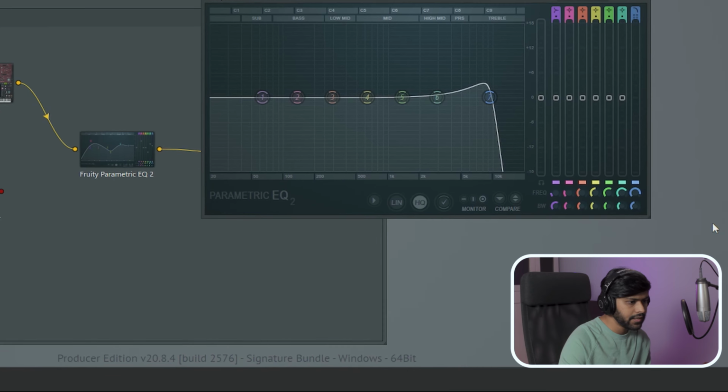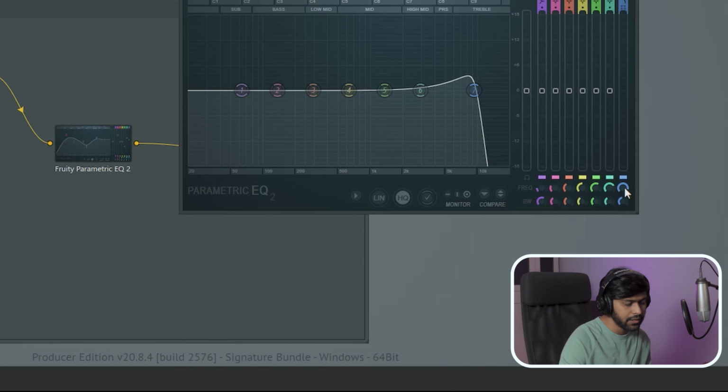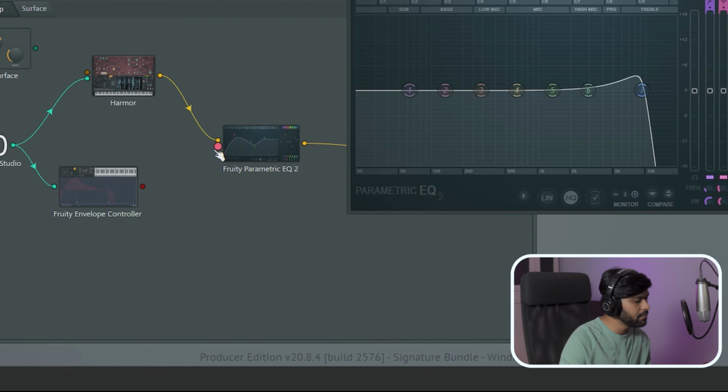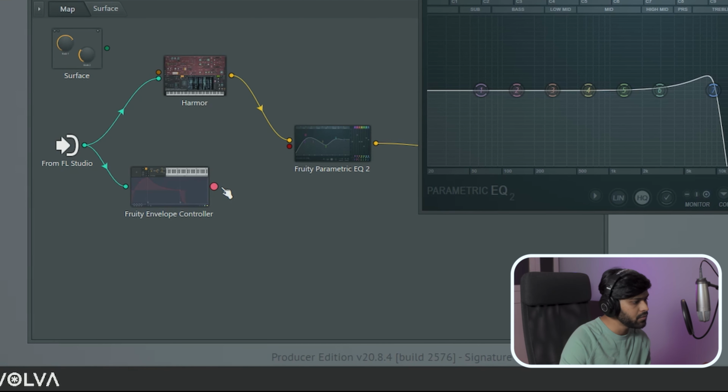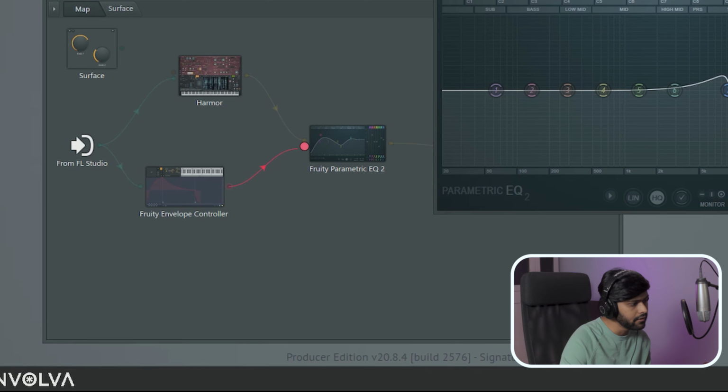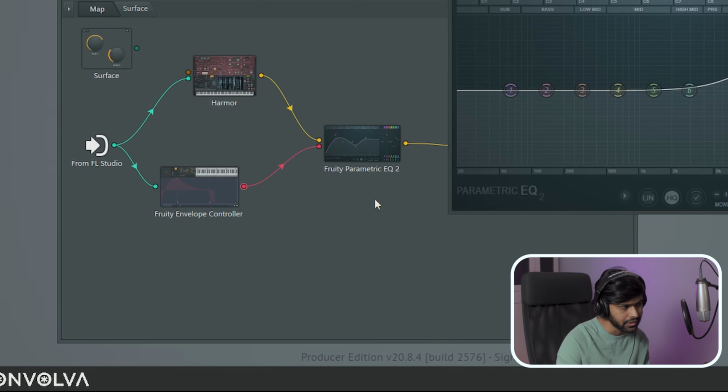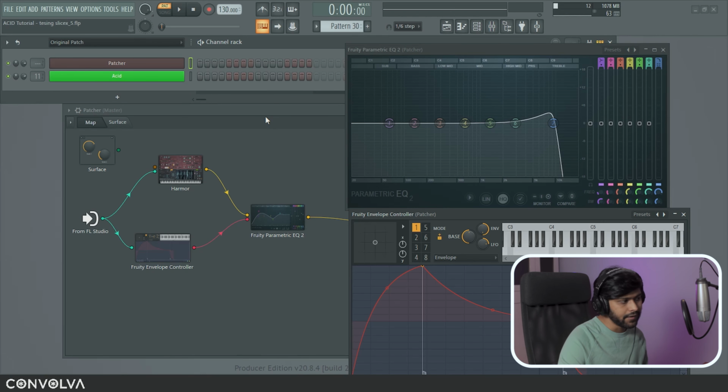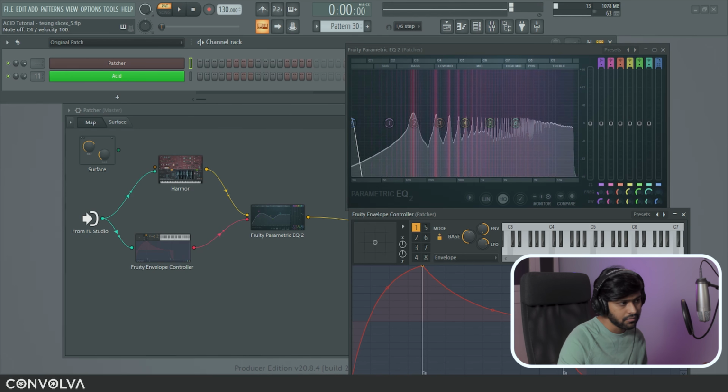Now we need to activate this as an input, and to do that we need to just right click here and click on activate, which is going to bring up an input node right here, which we can use to connect the Fruity Envelope Controller to the Parametric EQ 2. And now you'll notice that whenever I hit a note on my keyboard, it's gonna follow this kind of shape.